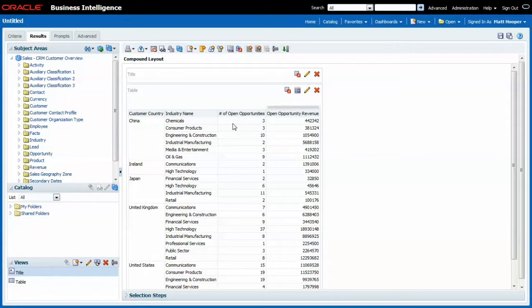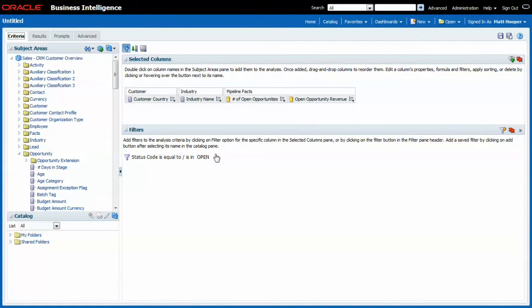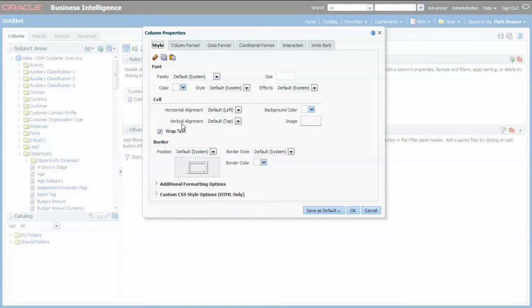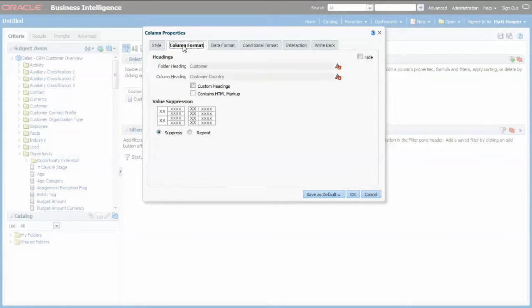For this, I go back to criteria, under column properties, go into the second tab for column format, and I can choose to suppress or to repeat values if they're identical. Notice how I also here can change the label of the column. I even can go and format the label itself.